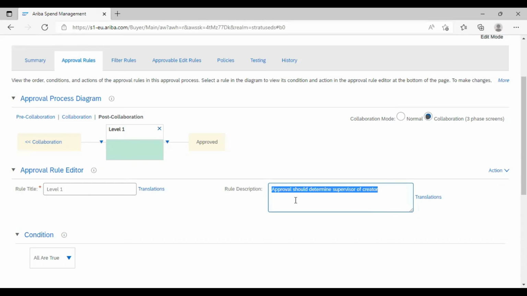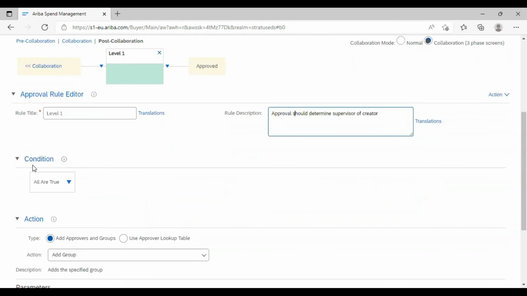Now, in this case the customer requirement is very straightforward. That means approval should determine the supervisor of the PR creator. So in this case the condition is not applicable, and we have to skip the condition step because a condition is not applicable here. We'll talk about conditions in some time. But conditions are not applicable in this case, so we skip the condition part here.